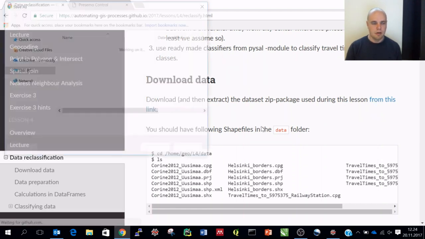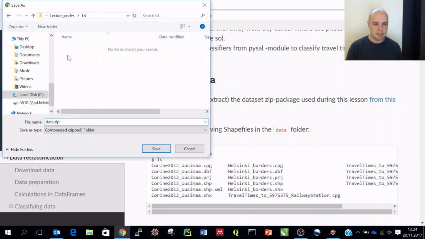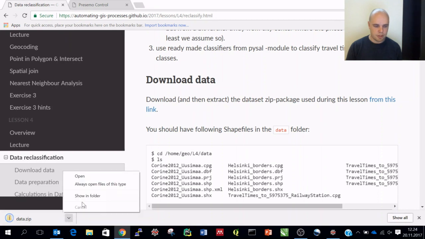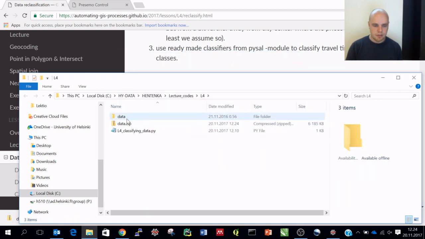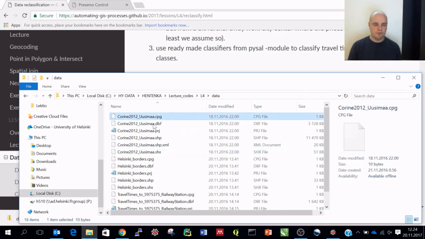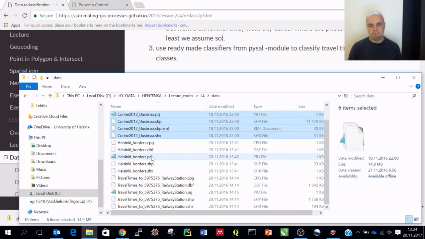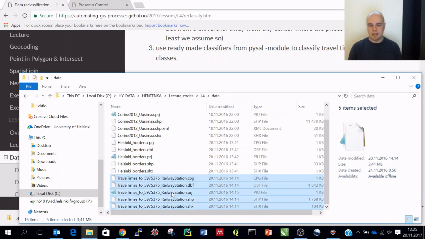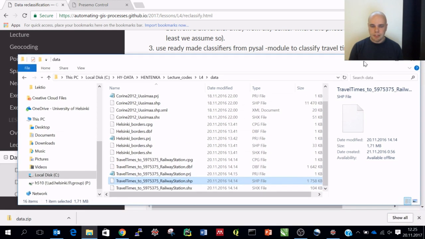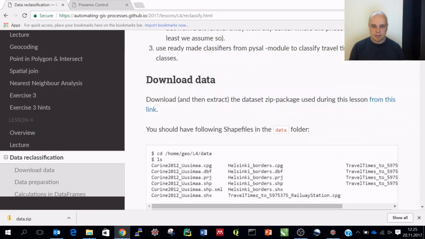There is a link on the website that has this data.zip folder. What I will do is download it and then extract it. So let's see, what do we have? Indeed we have this data, and in this folder we have three different data sets. We have this Corine 2012 data set for the Uusimaa region in southern Finland. Then we have the borders of Helsinki, which is another layer that we will use. And the final layer is a shapefile with travel times to railway stations. It's a gridded polygon layer that we will use. So that kind of data, and let's start.